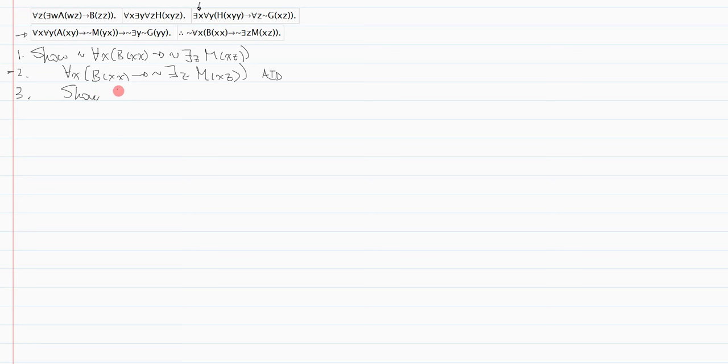So I'm going to actually show for all x, for all y, bracket A, x, y, arrow, not M, y, x. Now, I know I could do an assume ID here because I have all my rules like quantifier negation, but I actually find universal derivation very easy, so I'm just going to do a UD here. For all y, bracket A, x, y, arrow, not M, y, x, and then I'm going to do another UD. The reason I wanted to do it this way was to show you what a double UD looks like. I think I've done this before. It's very straightforward. There's nothing to it.